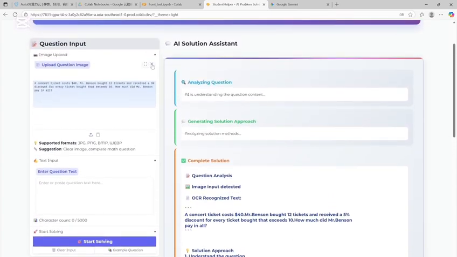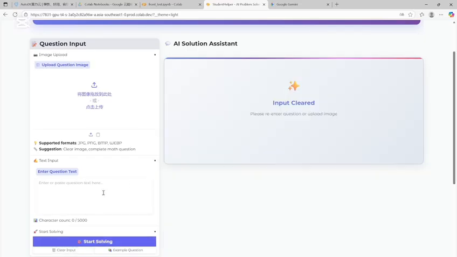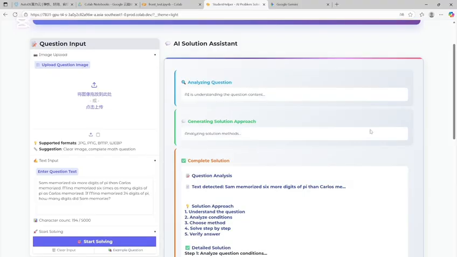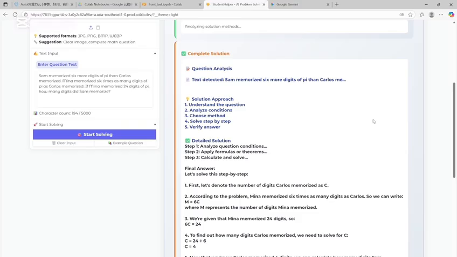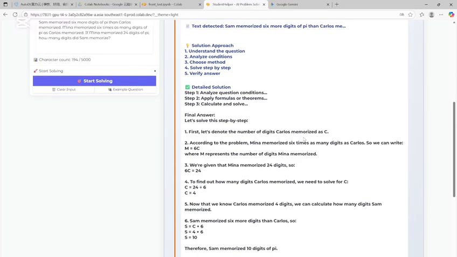Let's test the text input directly. Start solving. Okay, you can see the complete solution. It also gives the detailed solution step by step and gives you a final answer, 10.